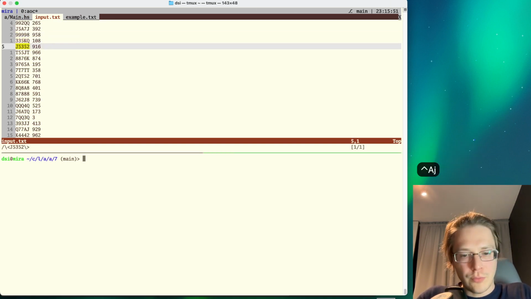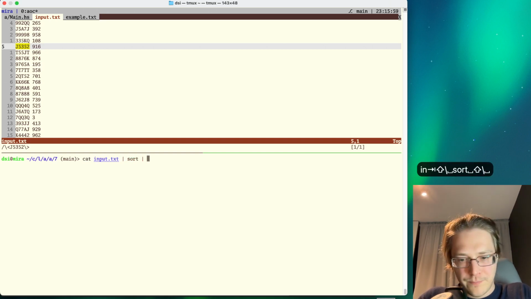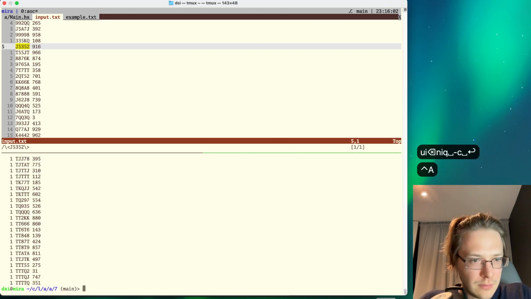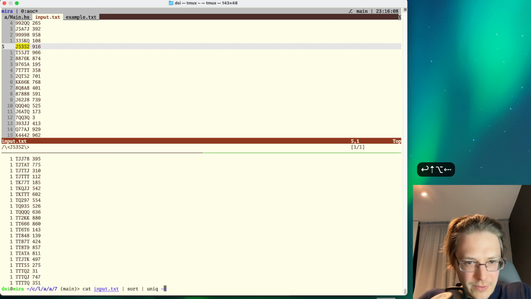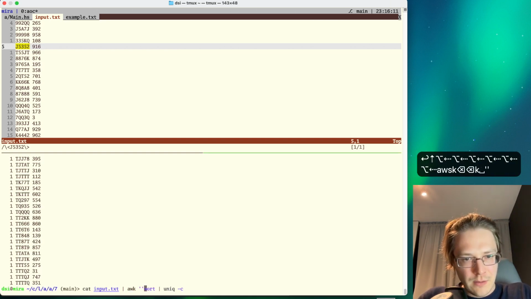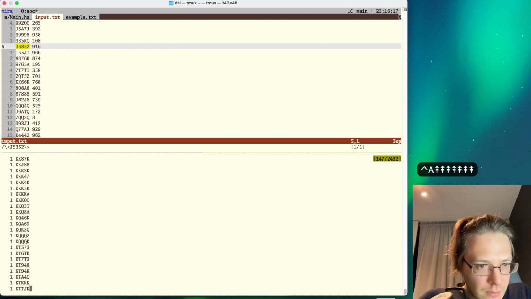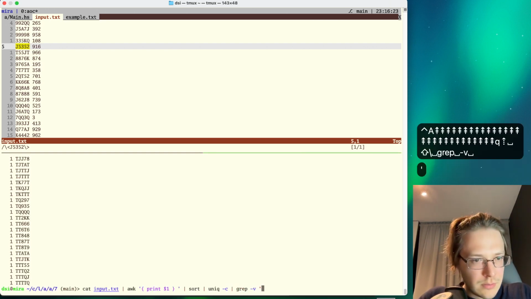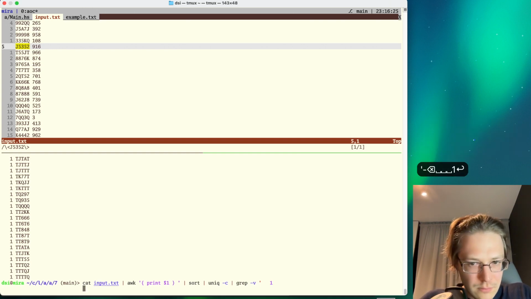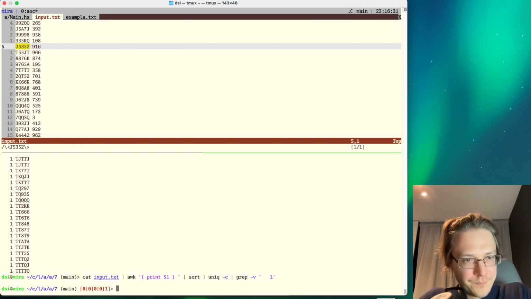oh, there's a better way. So, sort input txt, sort unique c. Oh, yeah. Is there anything that is not one? No, there is not. Interesting.